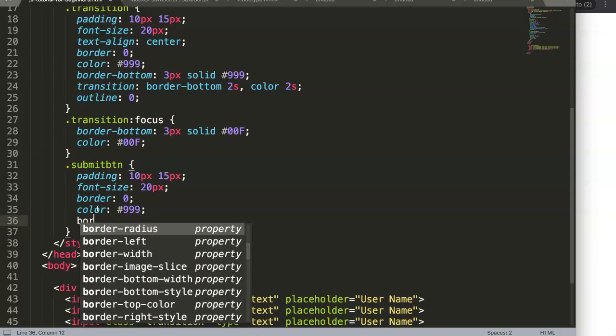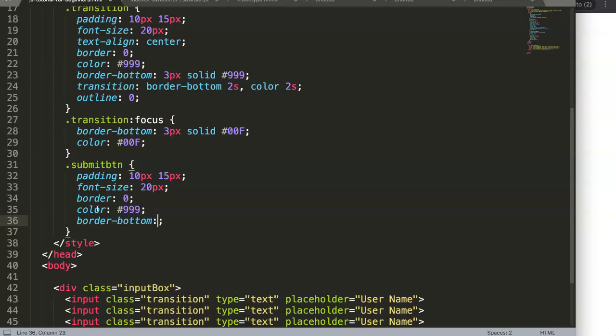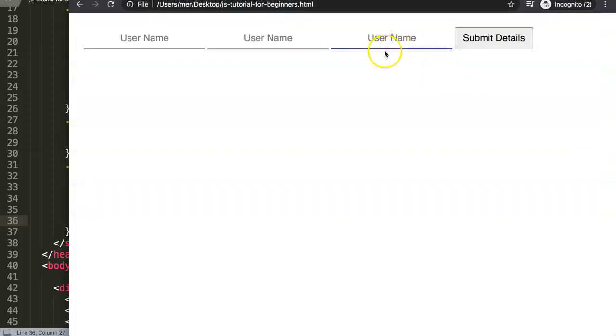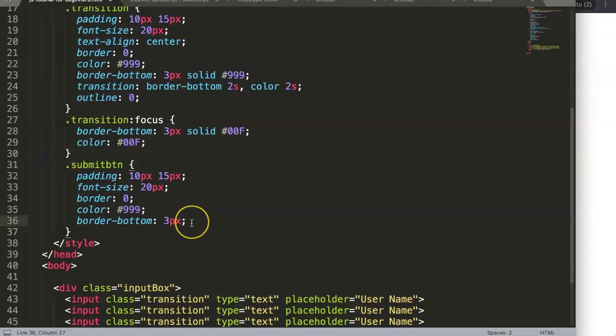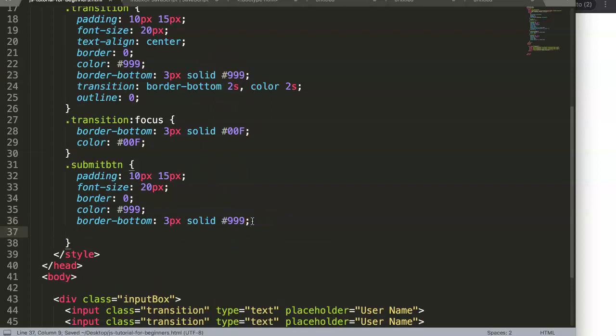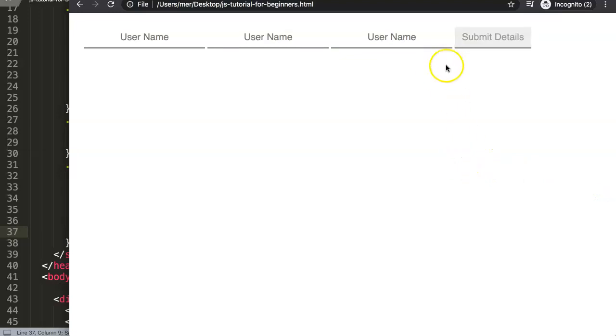And then we have the border bottom. And the border bottom is 3 pixels, exactly similar to what we have here. 3 pixels, solid, and this will be, if I'm not mistaken, also 333 or 999 as the color. So we say solid, and you can see above 999, alright, let's use that one. And then we save that, refresh, and now we already have part of it.